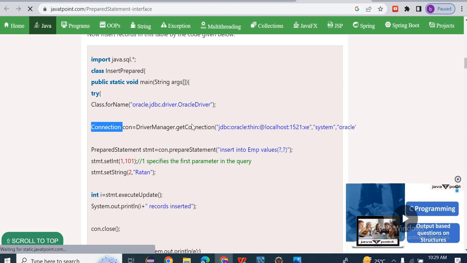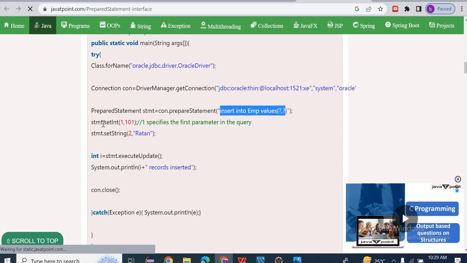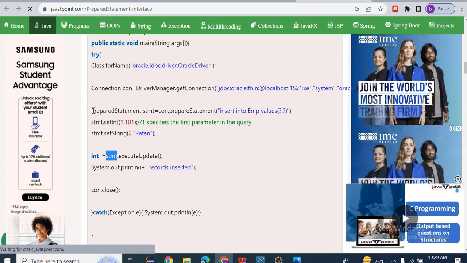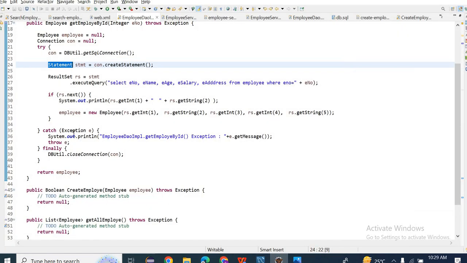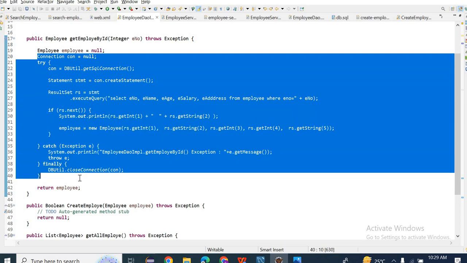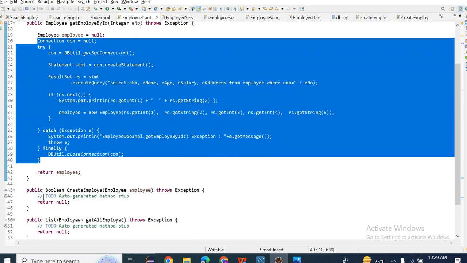So we get the connection, and using the prepared statement I am going to write the query and set the values which I have specified. And based on the count, I'll return true or false. So this is the way I can go. I'll be following the same approach which is there here, with the connection, and I'm just modifying a few things.